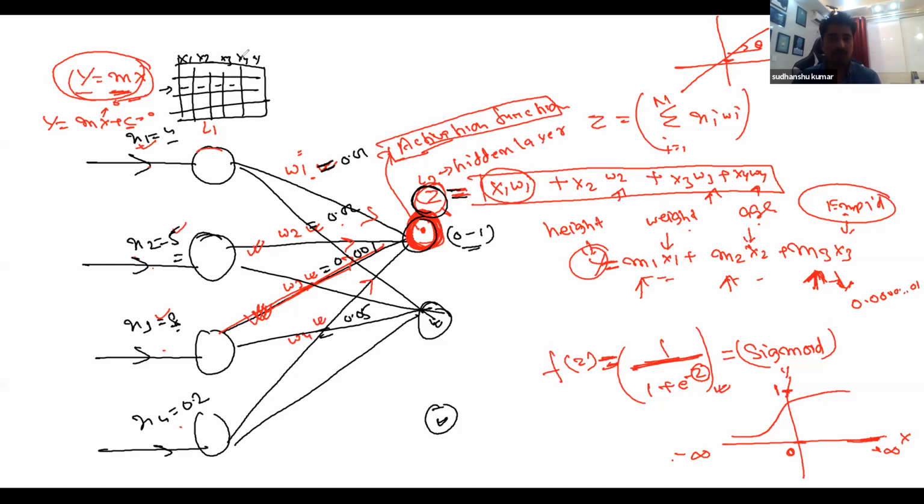Guys, quickly just try to check this one. Someone is asking, is it always that from every perceptron input will be passed? Yes, in the very beginning input will be passed. In a later stage, based on the weight, it will try to activate or deactivate.